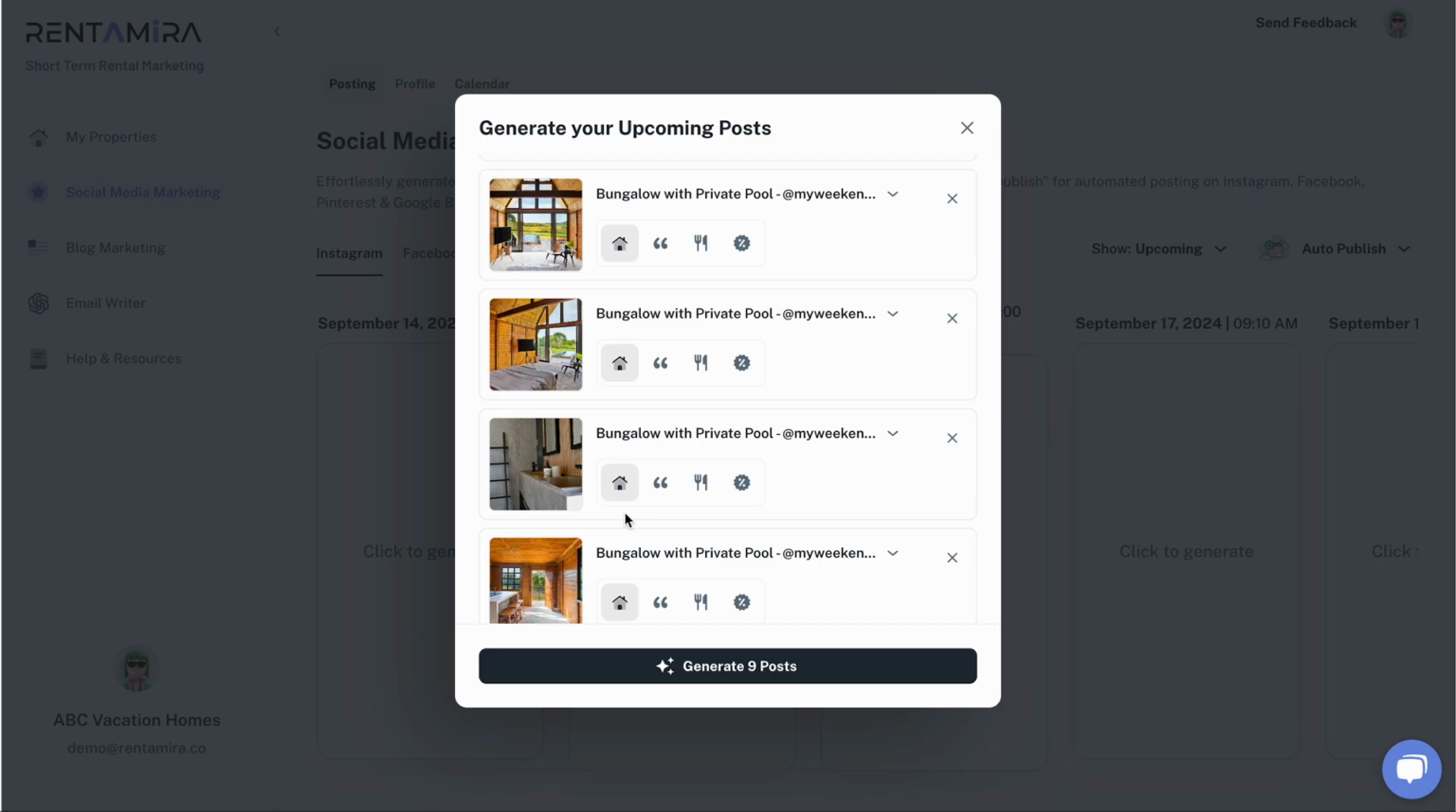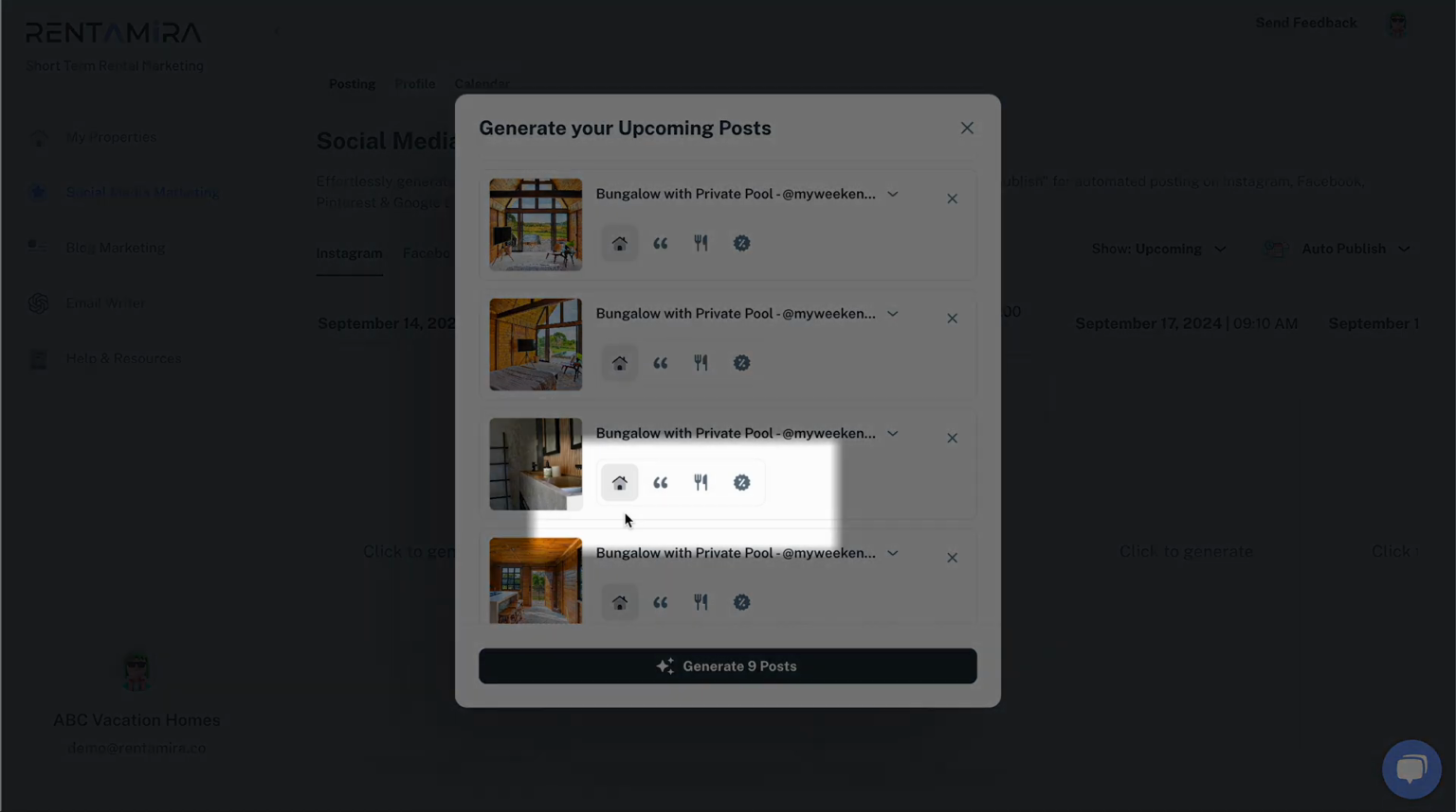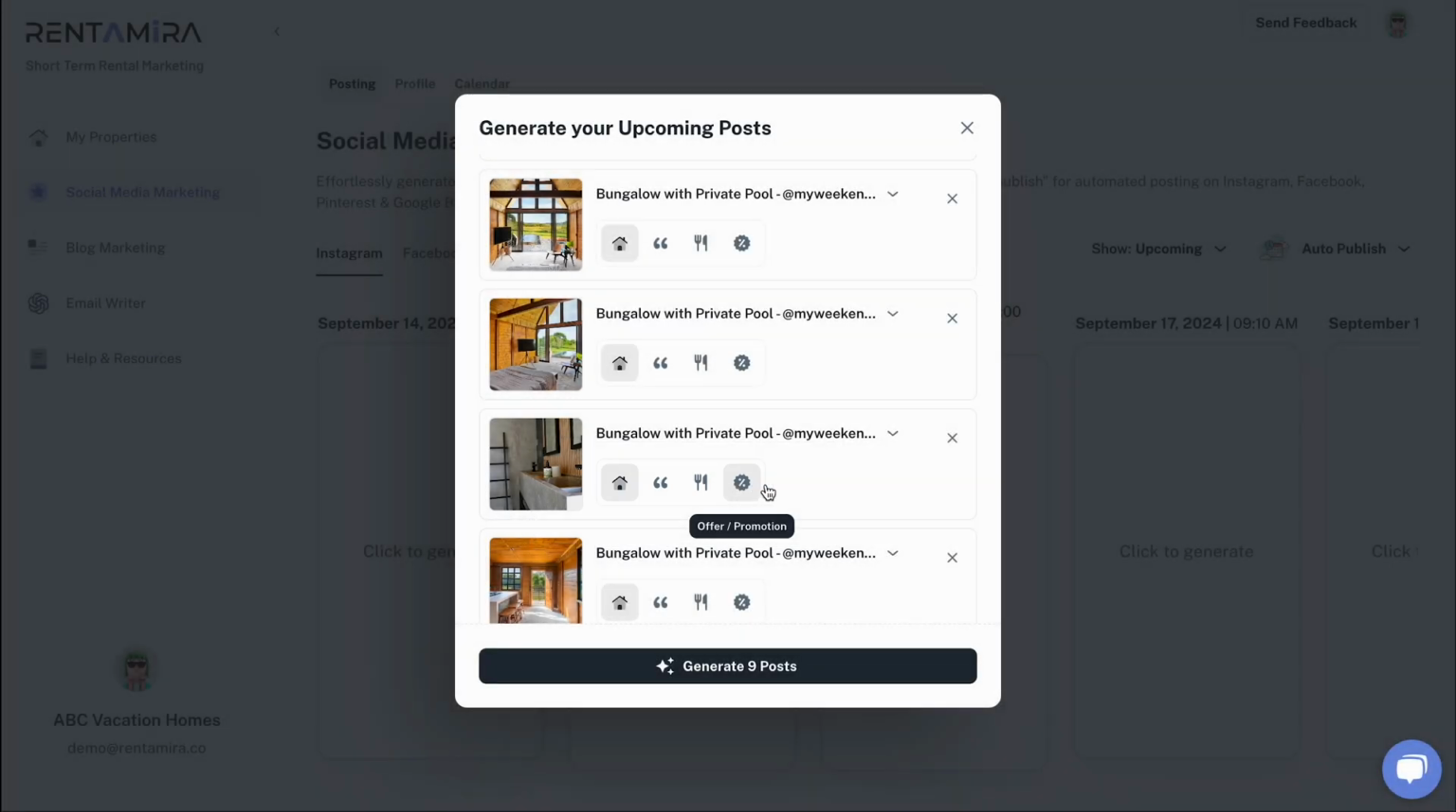You now have the option of creating 4 engaging types of posts: property highlights, guest testimonials, local attractions, and special offers. This allows you not only to promote your property, but also share valuable insights about your local area, showcase what past guests are saying, and keep your audience excited about special deals. It's a great way to connect with potential guests and help them envision a great stay at your place.